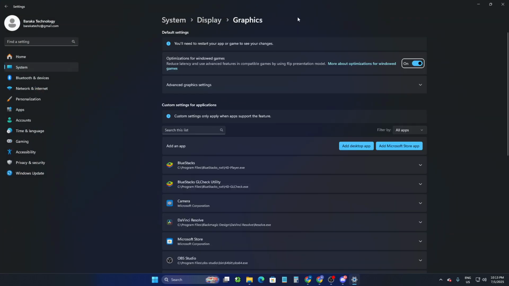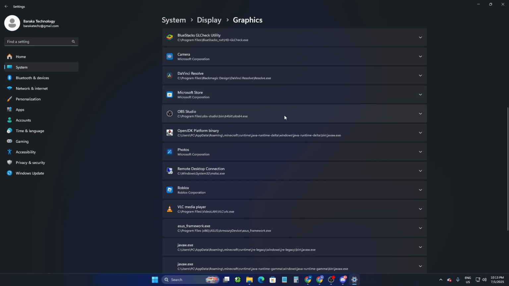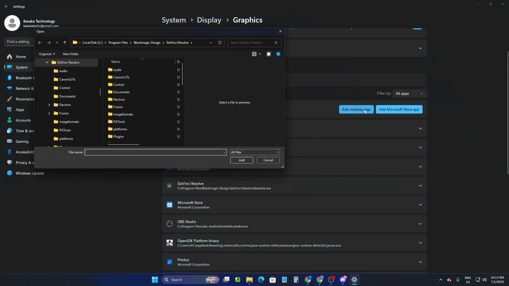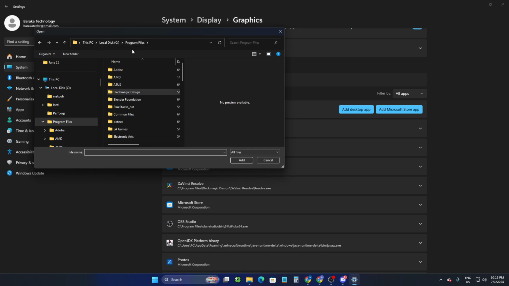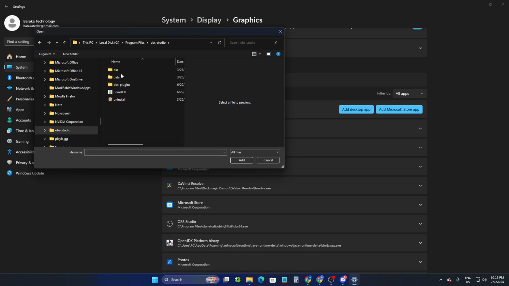Here is Graphics Settings. You can find these graphics settings from here, and you have to come down the list to find OBS Studio. But if you can't find OBS Studio here, then you have to click on Add desktop app. Now you are in Program Files. Simply go to Program Files, and from here search for the OBS folder. Here it is, OBS Studio. Simply double click on it, and click on data, and again OBS Studio.